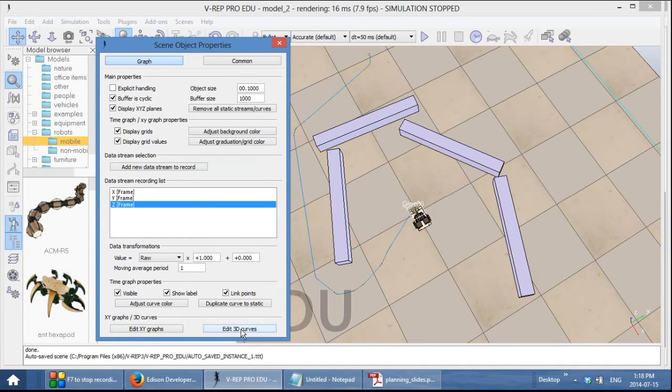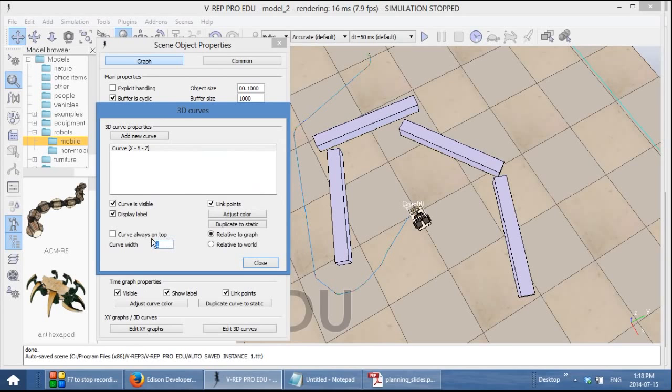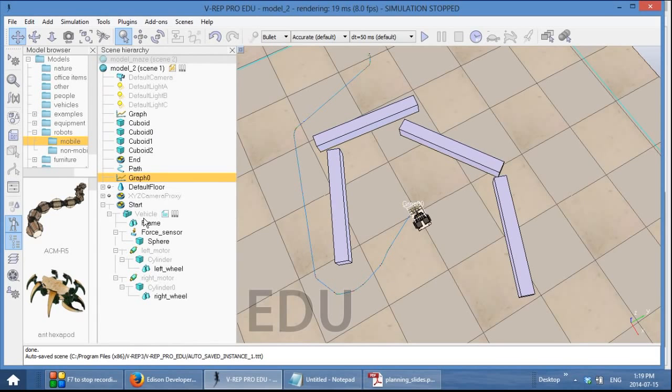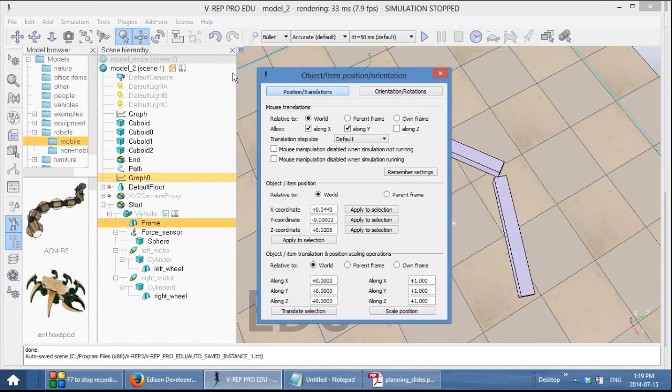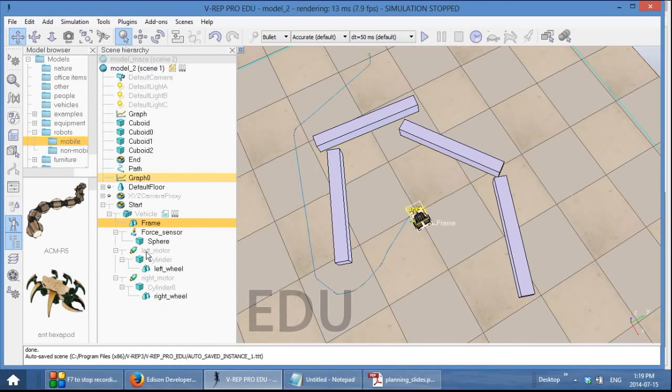Then select Edit 3D Curves, Add New Curve, and then here for X, Y, and Z, select the appropriate counterpart. And make the curve width a little bit wider. For example, select it as 3. You can also adjust the color, but that's not important right now. Then one thing we have to add, we have to actually make sure that the graph and the frame are in the same location. So click on graph, and then with control held, click on frame. Then select position and click apply to selection for the X, Y, and Z.